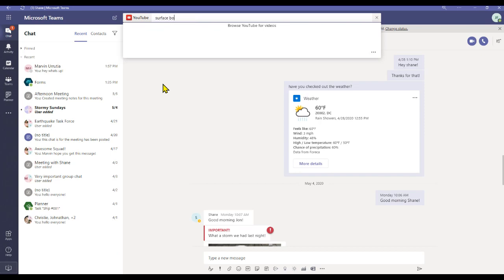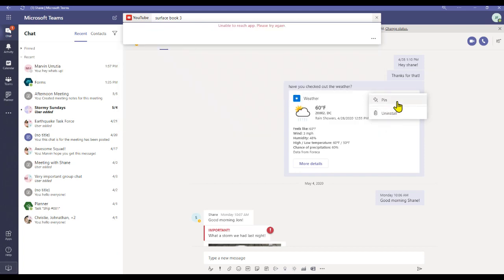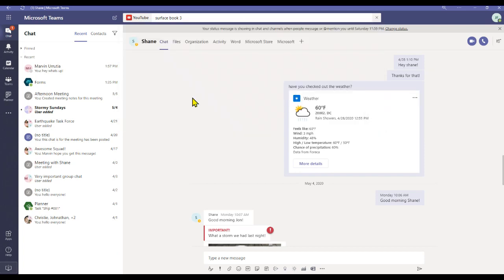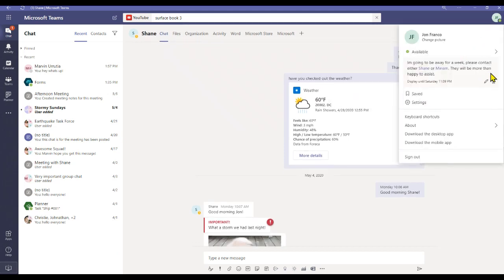So if I wanted to search up Surface Book 3, I can do that from here as well. Oh, and then pin them as well, or an install. Oh no, I can't reach that. No worries. But let me clear the status.